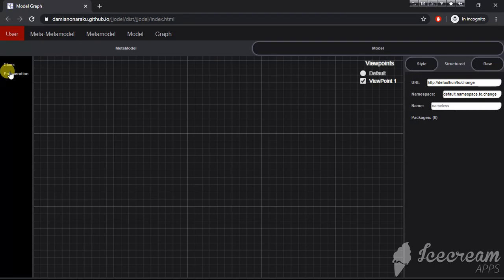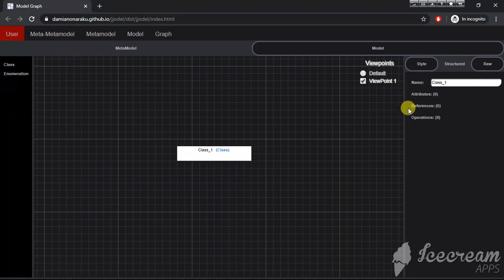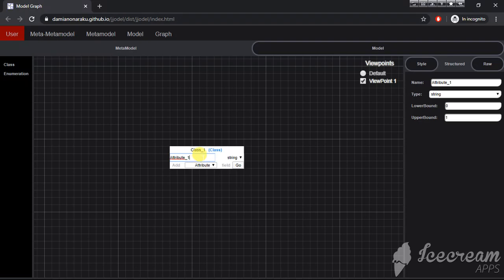In the left sidebar we can insert elements into the graph or into the logical structure. For example, now I'm making a class. The class now is empty. It has 0 attributes, 0 references and operations, so it is kind of dull. I can make an attribute here, for example. Now the class has an attribute.